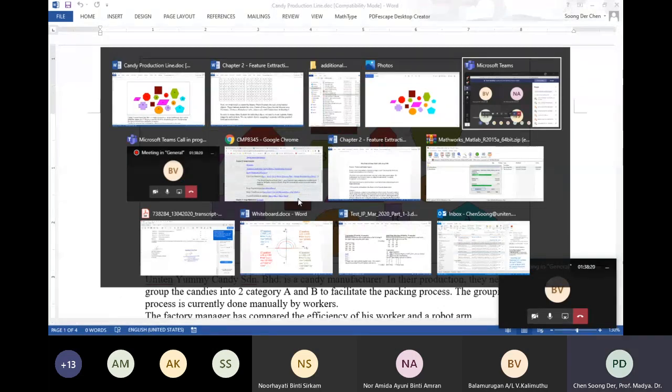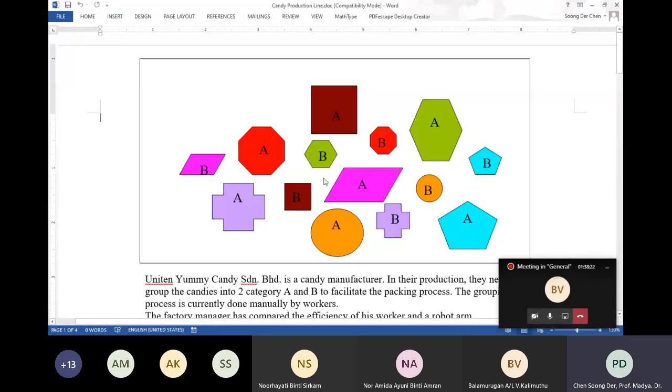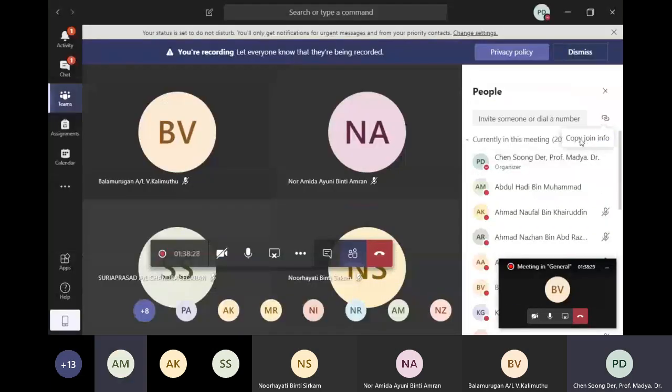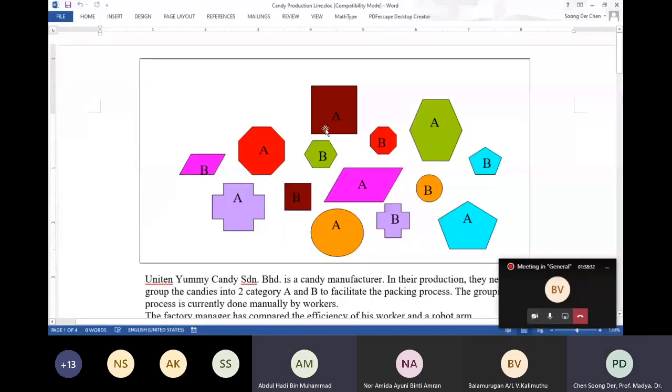Now my question to you. What is the difference between A and B? Can anyone answer? Color, sir? No, A and B. If you say color, red, A has it and B has it too. Brown, A has it and B has it too. So it's not color. Color is used to differentiate between object and background.